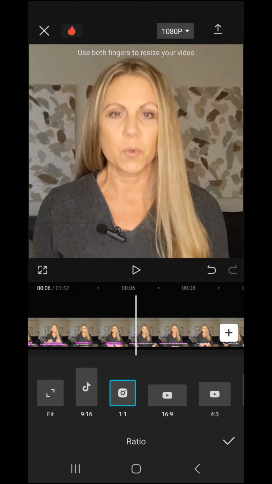You've got the 9:16 for TikTok. You've got the square that's good for Facebook and LinkedIn. You've got 16:9, which is the landscape or horizontal format, which is really good for YouTube, which is the logo in the middle. And then the one on the far right that you can see in this window is the 4:3, which is good for, this is showing YouTube, but it's also good for Facebook and LinkedIn. Okay, so that's as easy as it is.